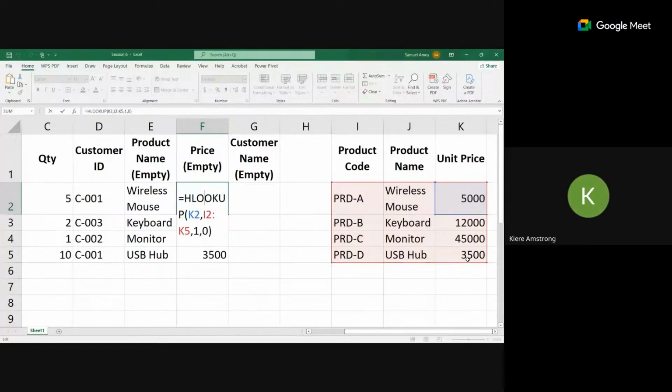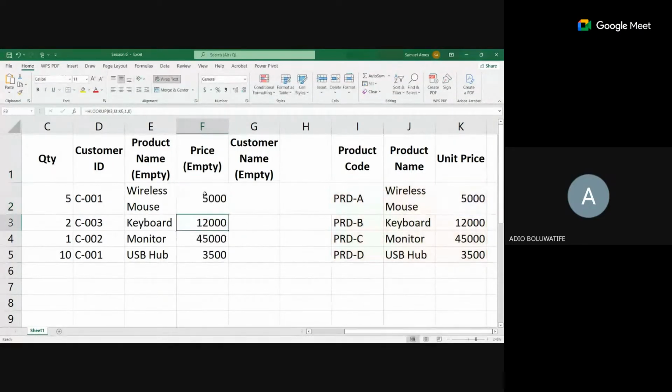Okay, I see. I thought that was 12. It's not 12. It's when we select the whole table, that's where it starts from. So that's just it. Thank you, sir. Yes, sir.